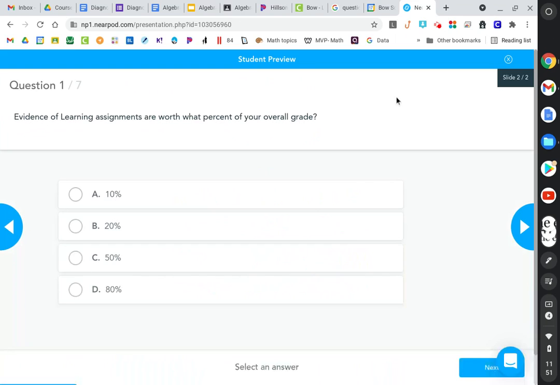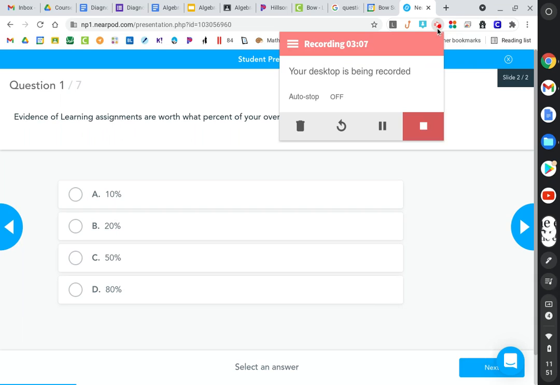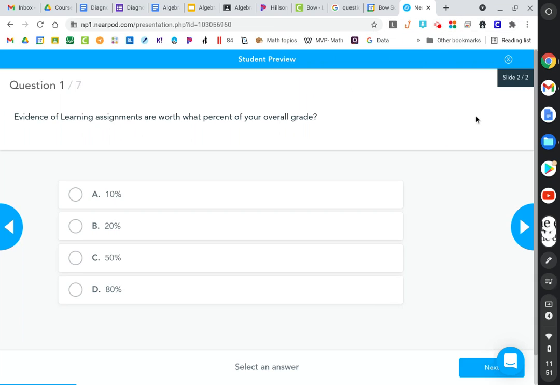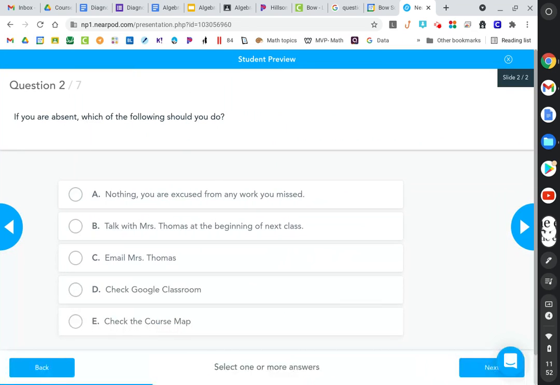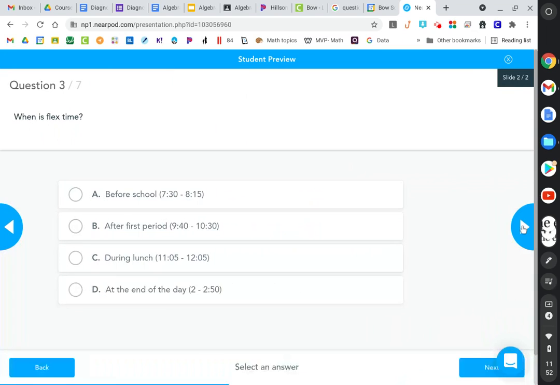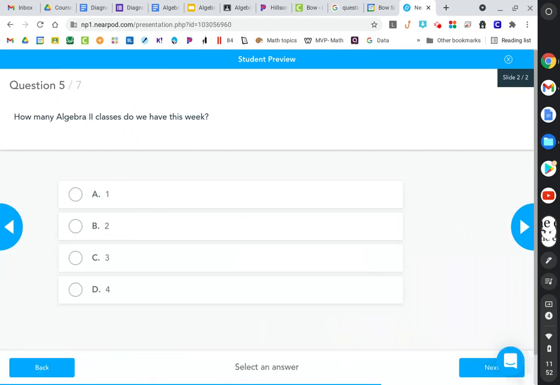is a Nearpod quiz. So evidence of learning. We changed this as a math department this year. So instead of formative and summative, we said evidence of learning is all of the practice. Evidence of mastery is all of the summatives, culminating activities. So students would be able to answer this once they go through their syllabus and their course map. Wins Flex, again, that's on the syllabus. And just some questions to make sure that they really understood what was going on.